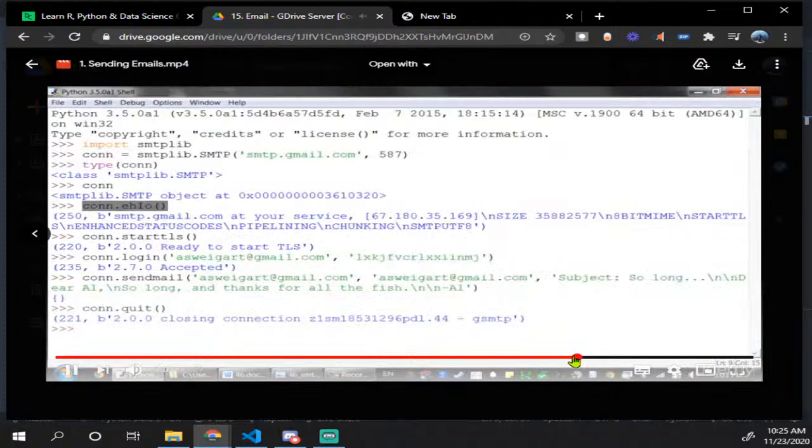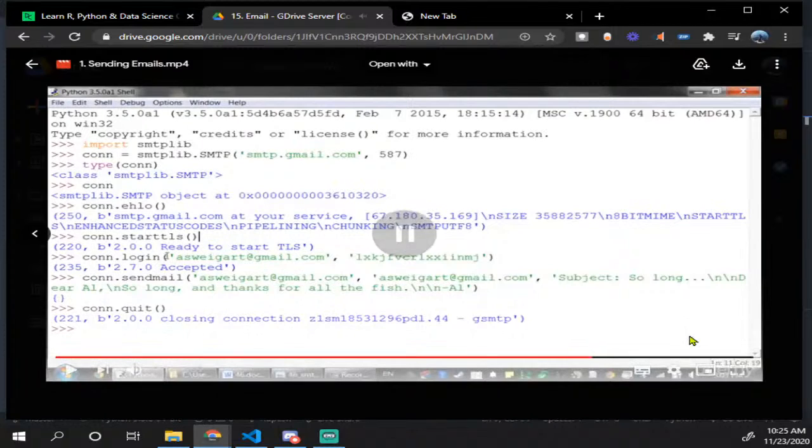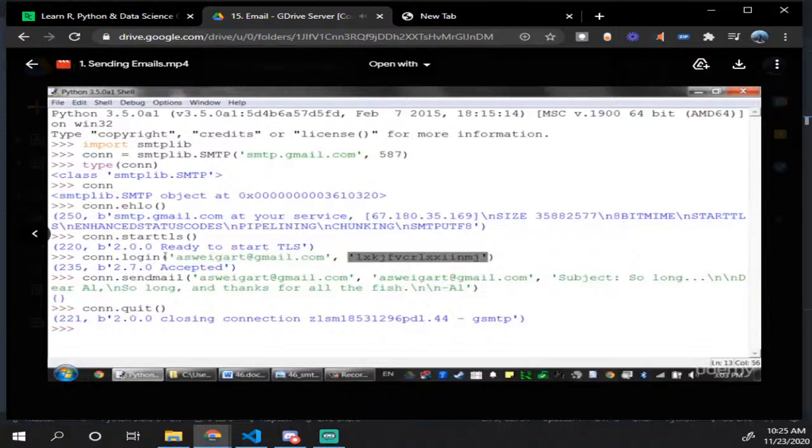Next, we call the hello method just to connect to that SMTP server. And then we just call starttls to begin encryption. Most modern email servers will require that you start encryption before you can log in. And then next you'll call the login method and pass it your username and password as strings. And then finally sendMail will actually send out the emails. And then when you're all done, you can call the quit method to disconnect.